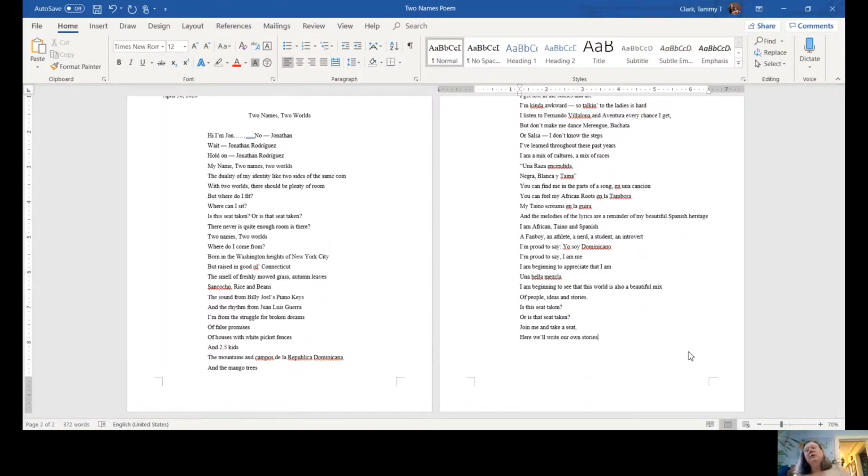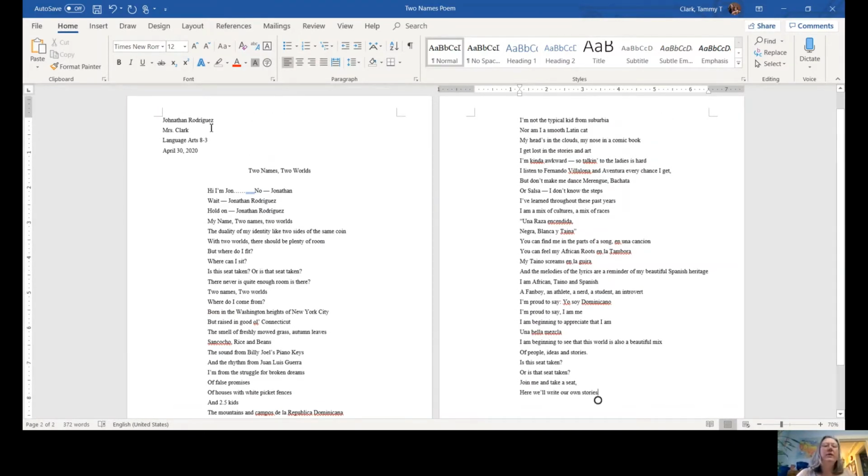Hi, today I'm going to show you how to annotate your poetry and submit your assignments to Schoology. So here's my Word document with my poem that Jonathan Rodriguez wrote with the correct MLA heading.